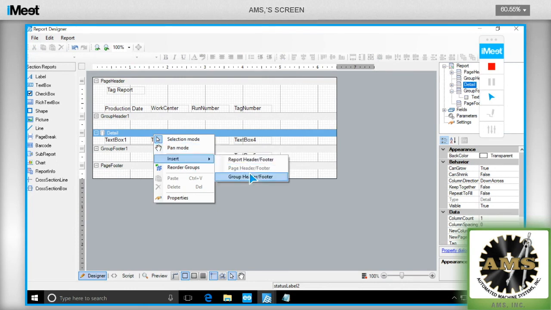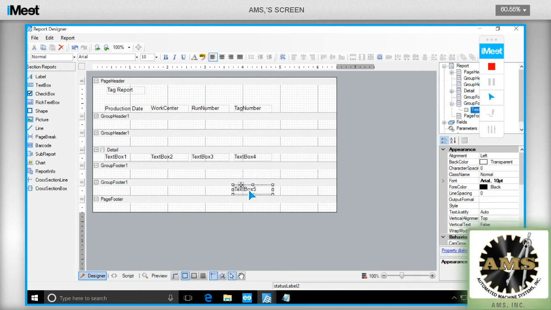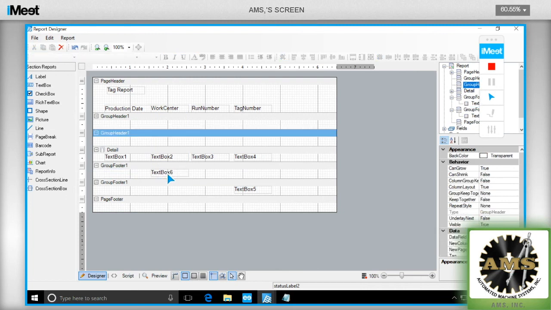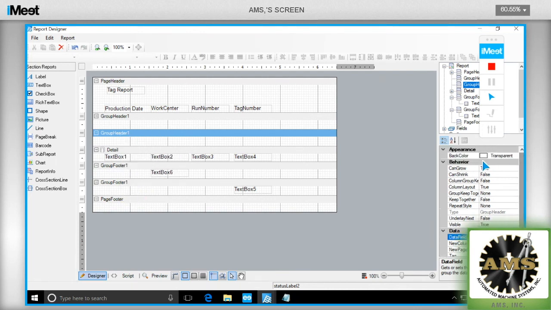But I believe if I go ahead and insert yet another group, so now I have another group, and if I drag a text box, and this would be my work center one, I would specify it here, and in each group header, you would specify your properties. As a matter of fact, I don't like how it names them out of the chute, but you can change the name. I can call this whatever I want.